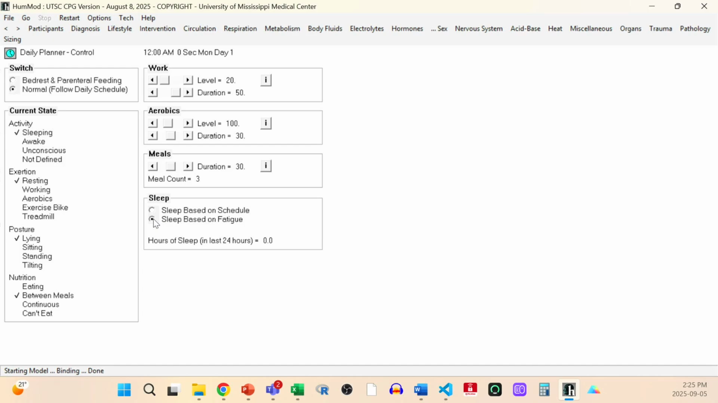They'll still say, okay, I'm going to try to sleep between 10 and 6, but if they're not actually tired, then they won't sleep. And so if you wanted to get a sense of what effect this thing I did had on how much sleep they got per night, you could put them on sleep on fatigue, and then at the bottom there, it will always tell you how many hours of sleep they got in the last 24 hours. That could be your data point. You know, if we loaded this guy up with alcohol, for example, he slept 10 times more hours than if he didn't or something. So you have that capacity there.